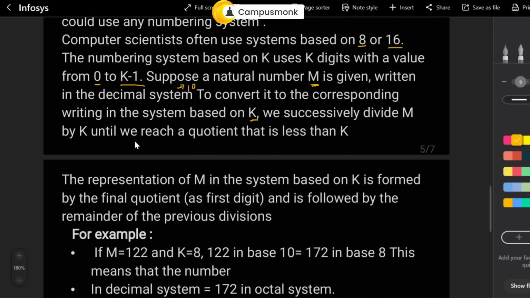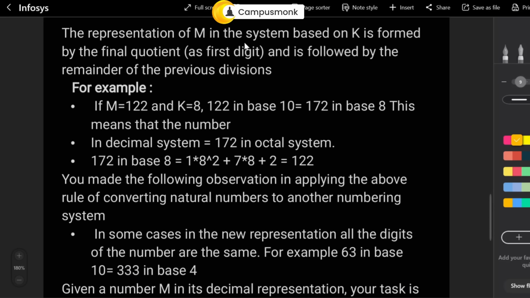We successively divide m by k until we reach a quotient that is less than k. The representation of m in the system k is formed by the final quotient and the remainders. Now, how is this basically happening? For example, your m is 122, and this is in decimal. Your k is 8. That means you have to convert 122 base 10 to base 8. What is 122 base 10 when converted to base 8?